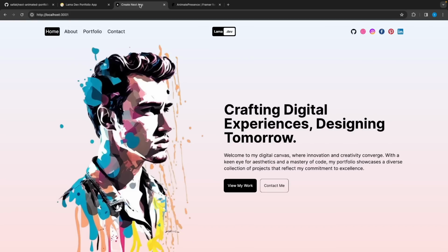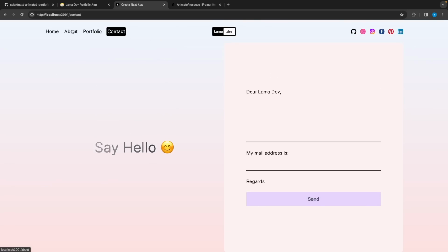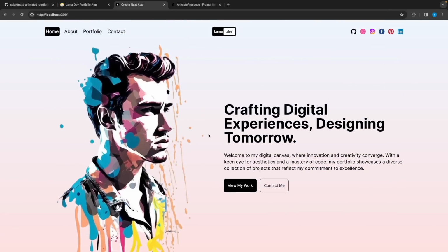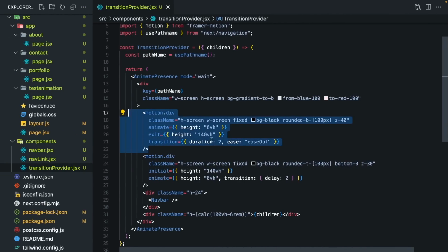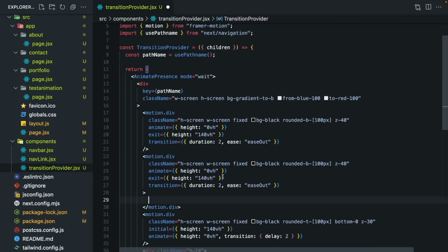Let's see our example. I'm gonna click here. As you can see, it says portfolio, contact, about page. We don't have any path name here, so it's empty. So let's create another div. We are gonna write a text here, and it's gonna be our path name. I'm gonna change this class name.